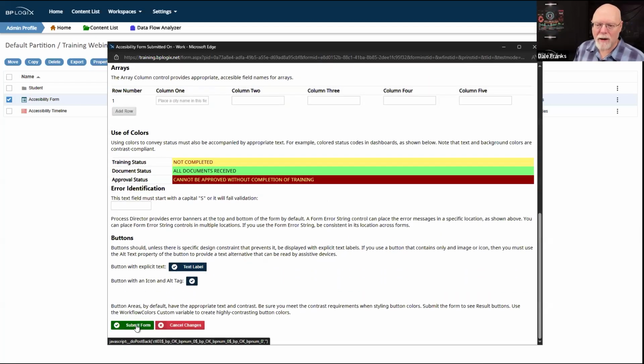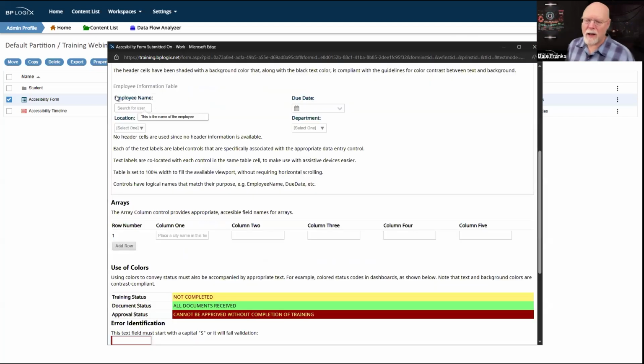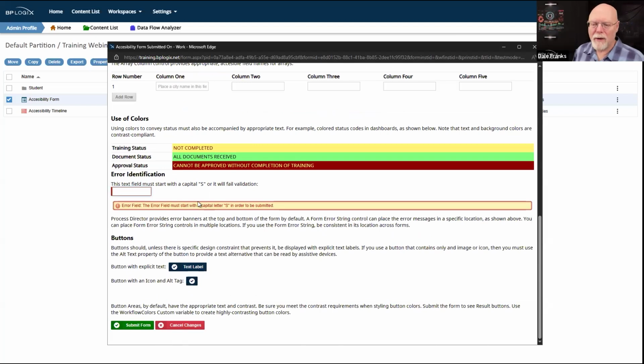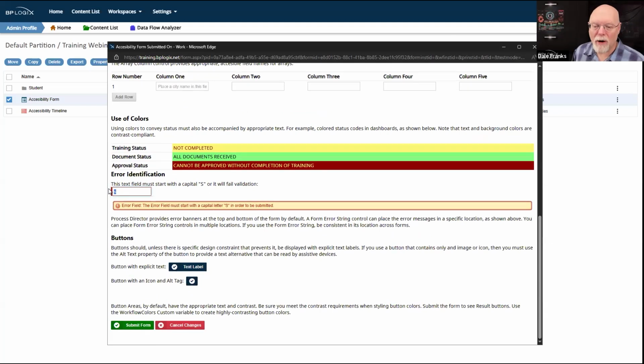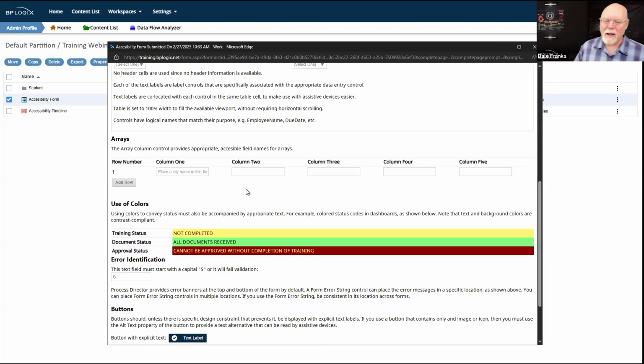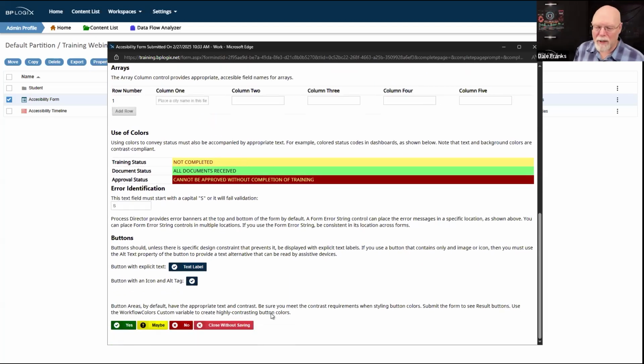I don't think I have anything here. I'm pretty sure I have one that I've already submitted, but let's go ahead and submit this one anyway. It must start with a capital S. Okay, well, let's try it with a capital S. And there we go. Our form is submitting, and it should now go away.